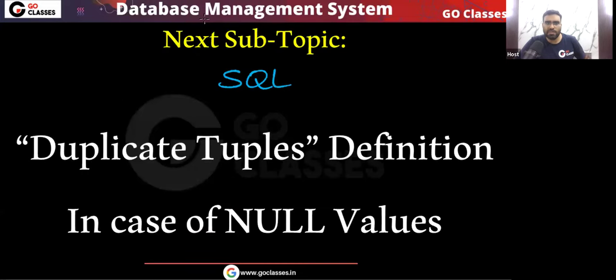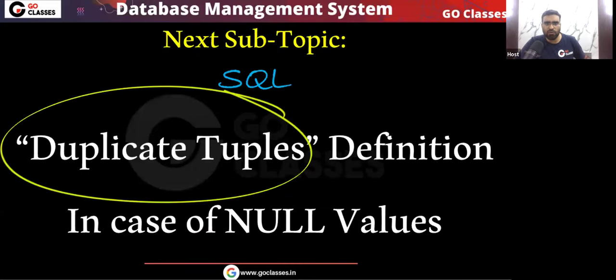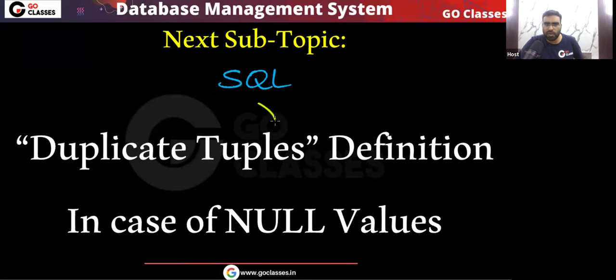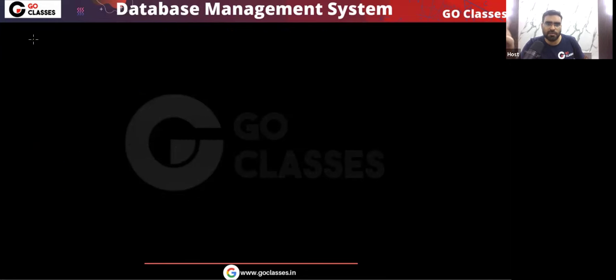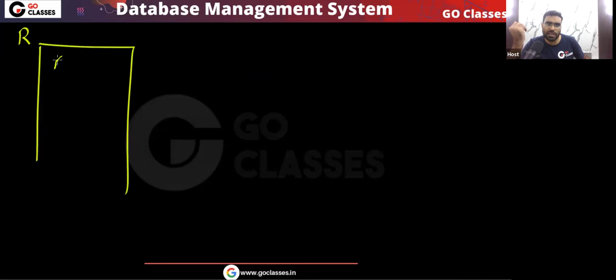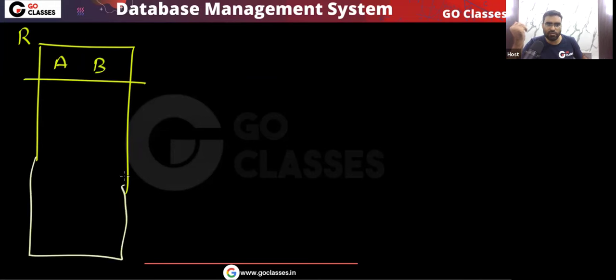Now let's see the next topic, that is the definition of duplicate tuples in case of null values. In case of null values, what is the definition of duplicate tuples? When can you say that a tuple is duplicate? See, let me give you one example. Let's assume you have A, B. These are the two attributes. Okay, some tuples I am giving you. For example, 1, 2, 1, 2. Are they duplicate?